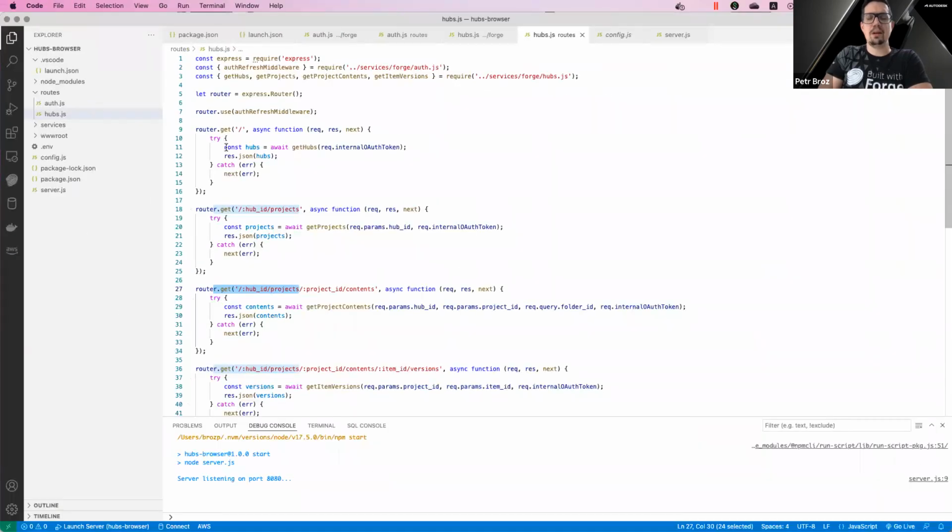So for example, whenever somebody makes a request to our server with the URL /API/hubs, this code is going to be executed, right? So in this case, we're going to use our helper function to retrieve all the hubs available to the specific user based on their access token. And we're going to return the hubs as JSON.